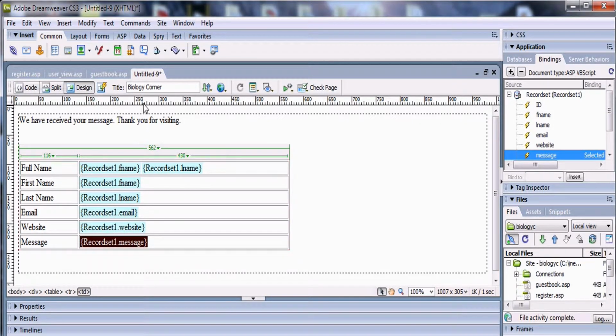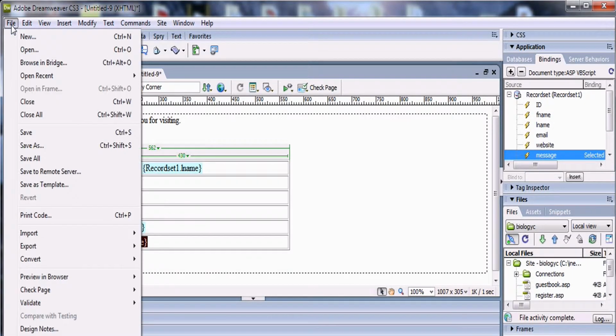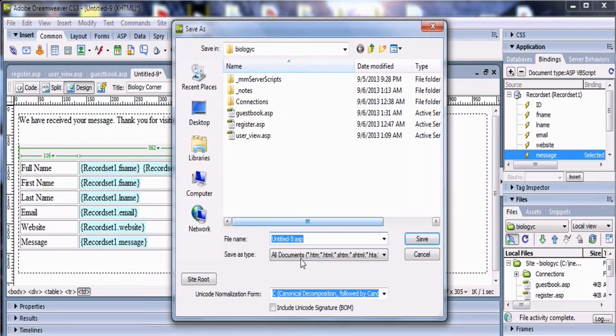And now save your file. Go to File, click Save, and rename it to viewguest.asp.